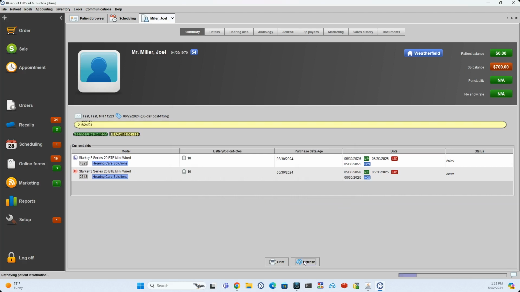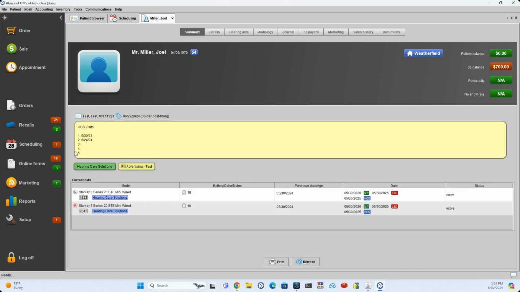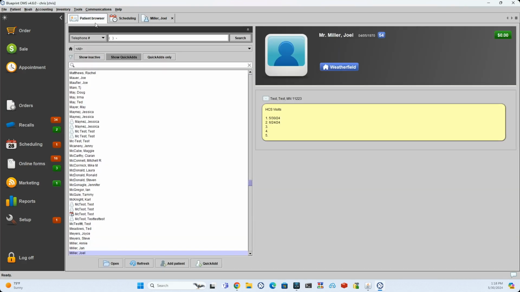And once we save that and hit the refresh option, you will be able to see this note here directly on the patient summary screen. Also, you will be able to see it from the patient browser so long as the patient is highlighted here.